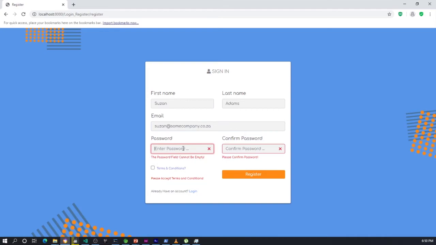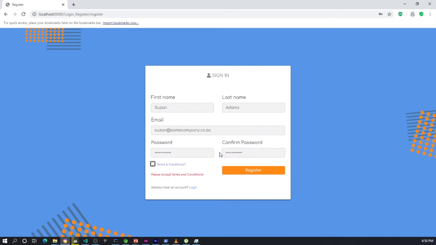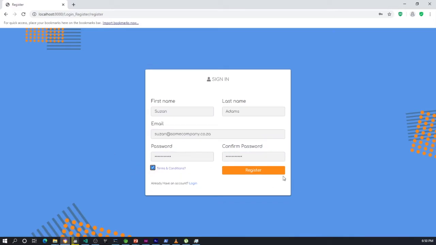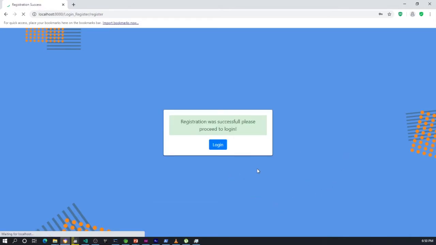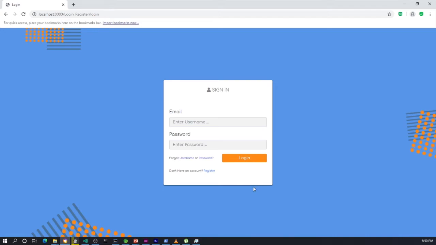And then same goes for the password. If you put in a password and it doesn't match, you will also get an error message saying that whatever password you put in here doesn't match with the one that you currently put in the confirm field. So I'm going to put in the correct one, and then we just accept the terms and conditions, and then we register. And then if everything goes well, you'll be redirected to the success page. And then you've got the option to go back and log in. So that's just the gist of it.